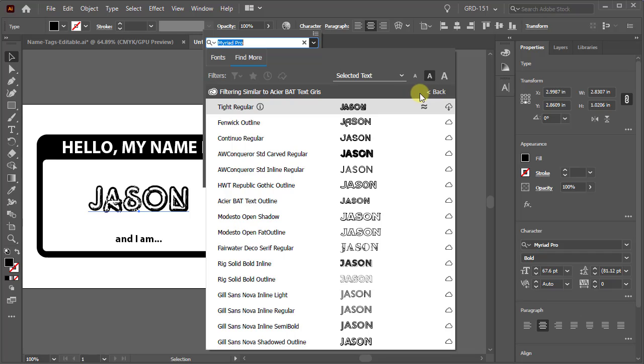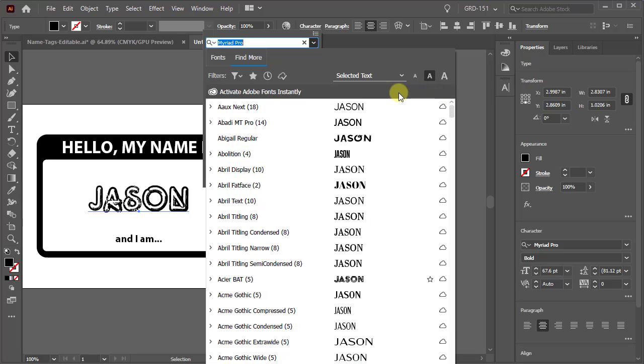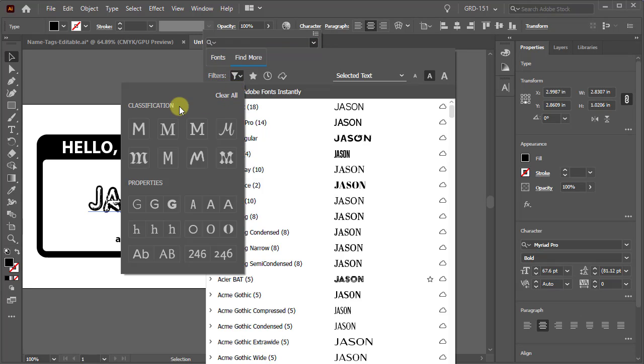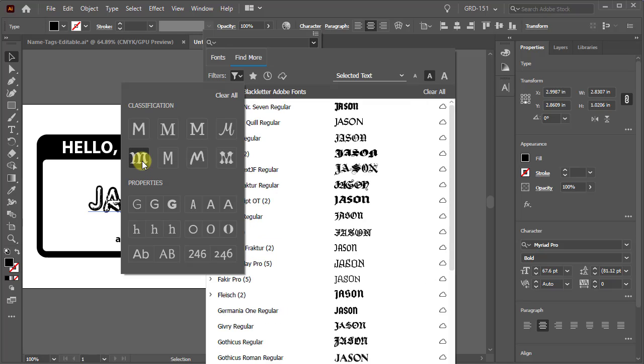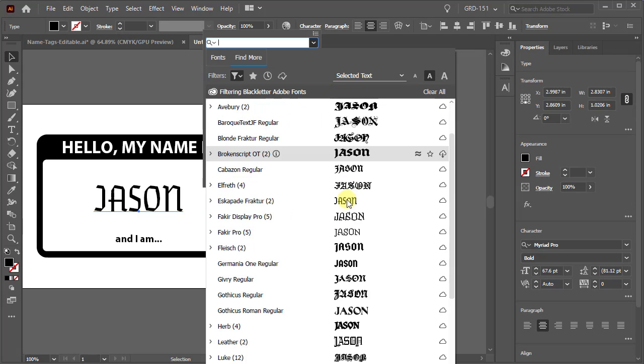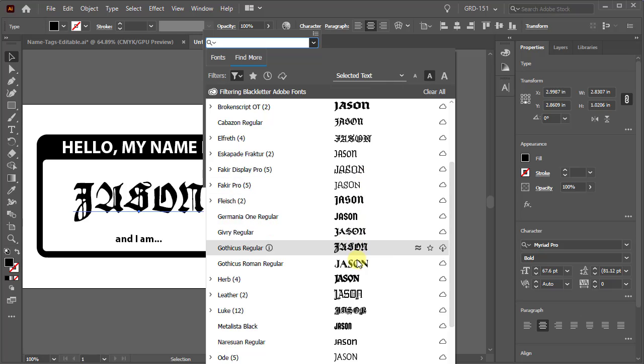Now, another option that you have, I'm going to click Go Back here, are these filters. If you click on Filter, then you can choose a font based on its classification. So sans serif, serif, and so forth. Black letter, let's choose black letter. Then I can also filter down a little bit more based on properties. If I want a regular weight, something that's very heavy, very thin, very fat or extended, I can choose that as well. Once you've chosen a classification, just click over here and you can see all those fonts that are similar to that classification that you've chosen.